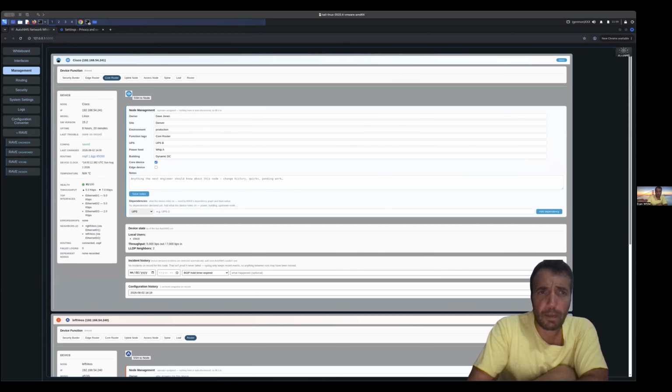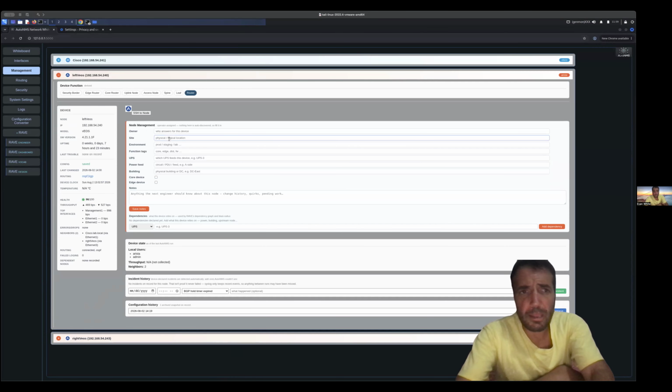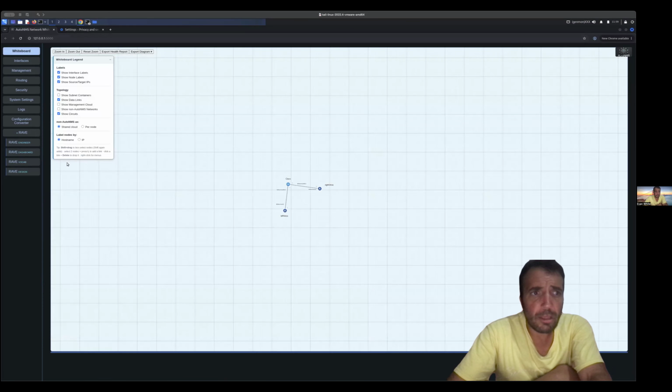So, for example, this particular node is owned by Dave Jones and it's in Denver. But if we come back down to this node right here, we'll say that this node is in Miami. And then when we go to we'll push save notes, and we'll go over to the whiteboard and we'll say to Rave, we'll just bring it up here.